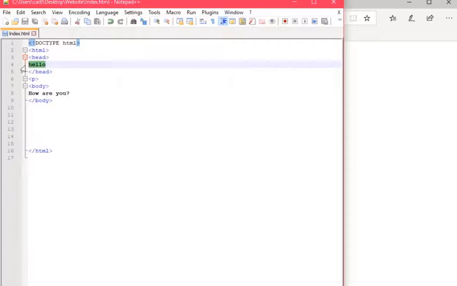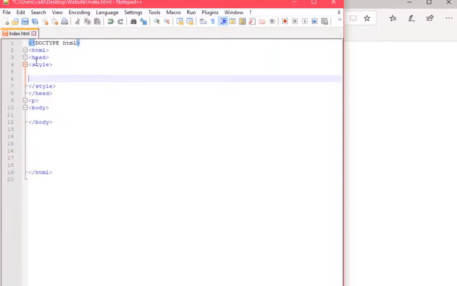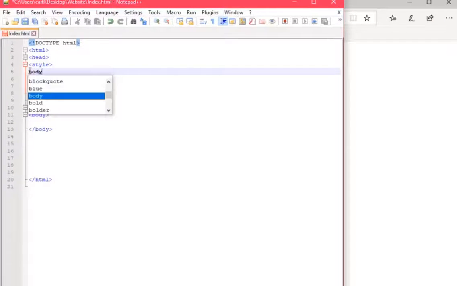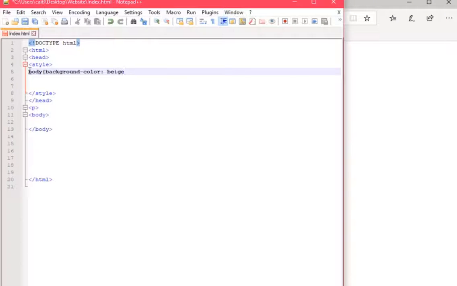To start, underneath your head tag, you're going to open a new tag. This is your style. So make sure you close it, because if you open the gate, you've got to close the gate. To begin, we are going to set the background color. To do this, directly underneath the style tag, you're going to type what I am typing. Now it is not necessary to put this body in a tag, this is simply describing where the CSS will be placed.